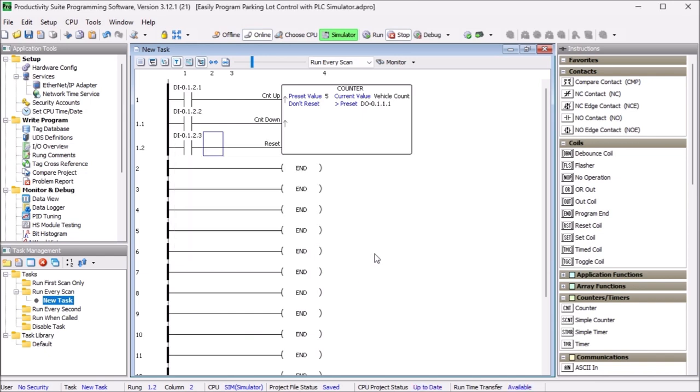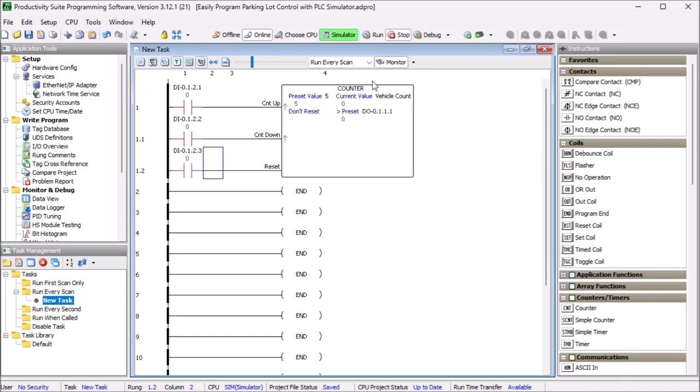The status of the project and communication is available at the bottom of the Productivity Suite programming software window. Select the monitor icon on the new task window. Our counter values along with the inputs can now be seen. Select the data view under the monitor and debug heading in the application's tools. You can also use the shortcut Control plus Shift plus F3, or on the main menu under tools, select data view.